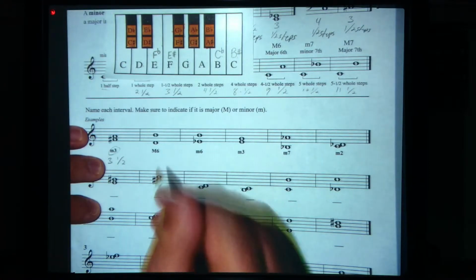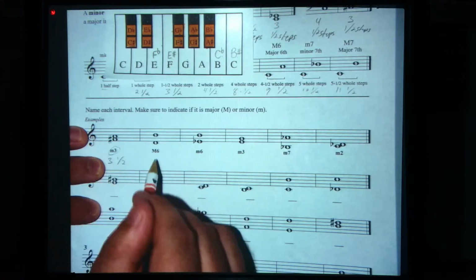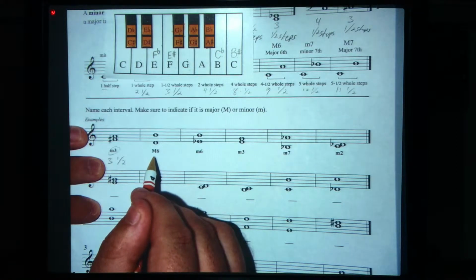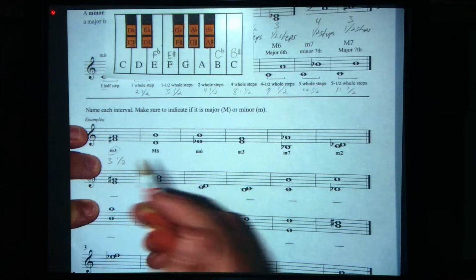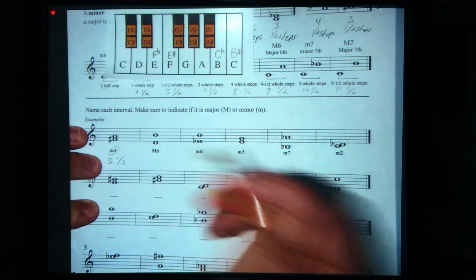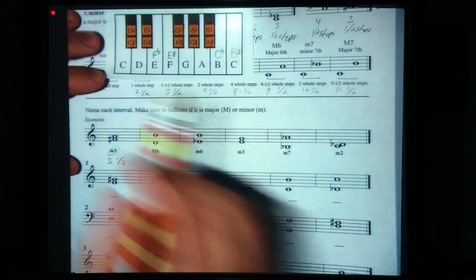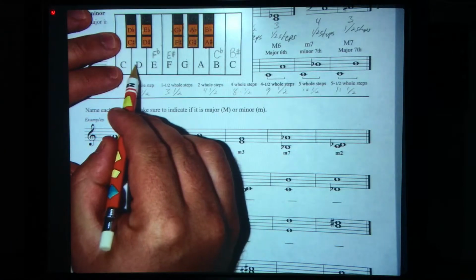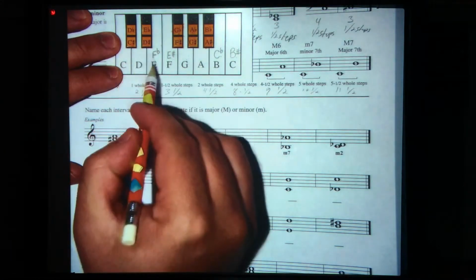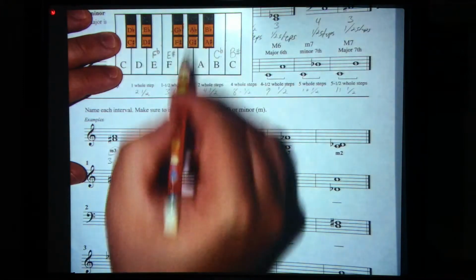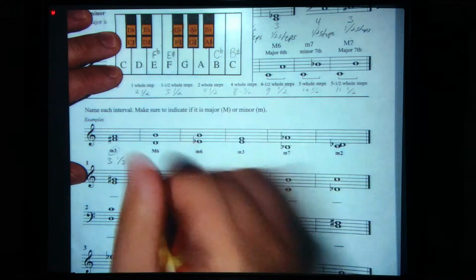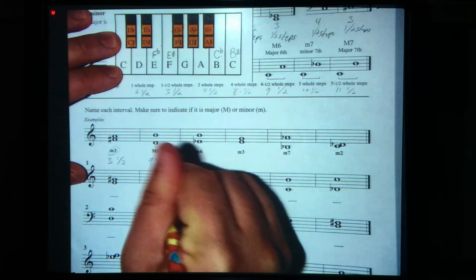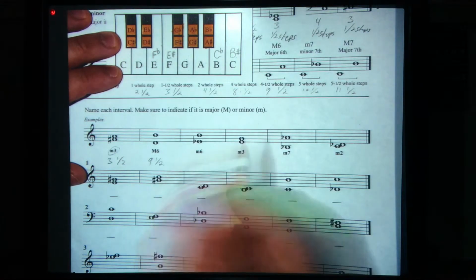For the major sixth, and remember, if it's a capital M, it stands for major. If it's a lowercase m, it's always going to stand for minor. For the major sixth, we're again going to count half steps, so we start on D. D is 0, 1, 2, 3, 4, 5, 6, 7, 8, 9. From D to B is 9 half steps. Okay? That gives us a major sixth.